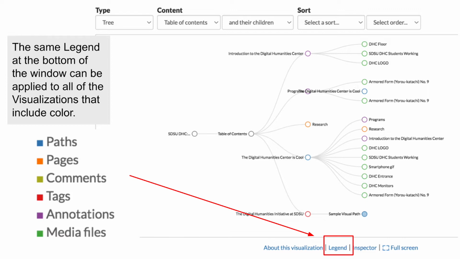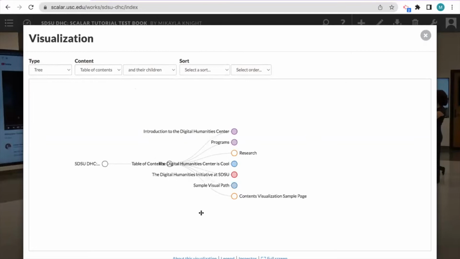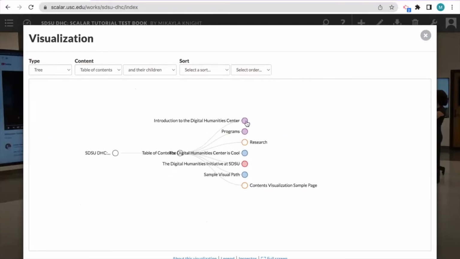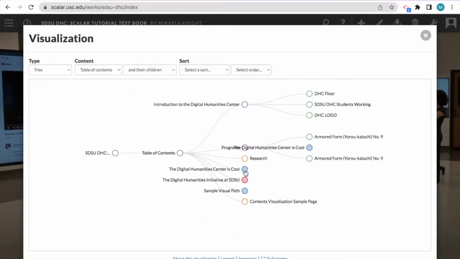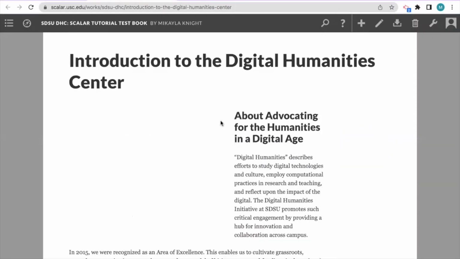the tree visualization format. In the tree visualization feature, closed circles indicate that they can be clicked to reveal how it's connected to other content, and open circles suggest that the content has already been fully extended. So as it says, I can click and hold to drag these around, and I can click on any filled circle to reveal its connections and click again to hide them. And if I click on the name of any of those items, I can navigate to them in my book.